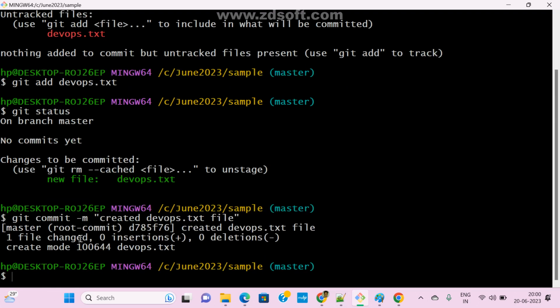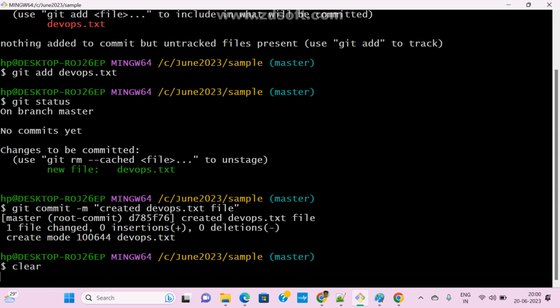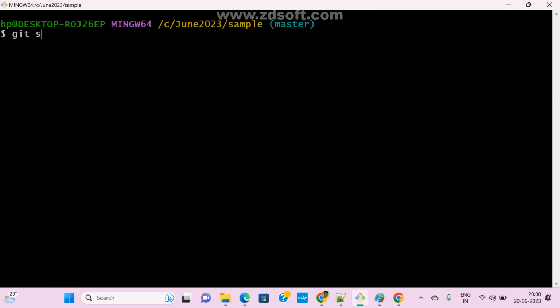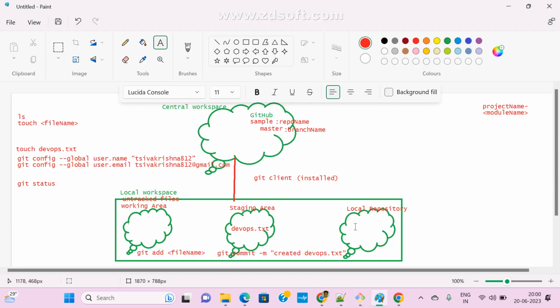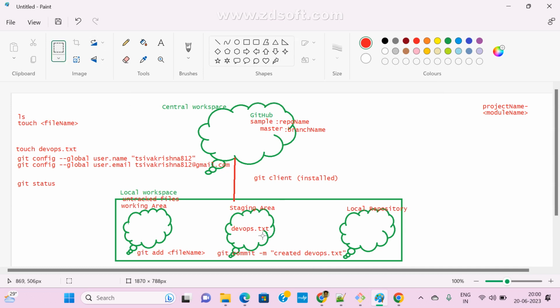Now I want to check whether this file is available in the staging area, the working area as an untracked file, or the local repository. Now see here, git status, guys. Nothing to commit. Now where is this file? Nothing to commit means your file is available in the local repository. Now my file is available here, in the local repository.